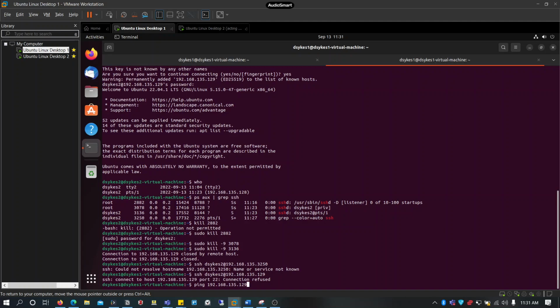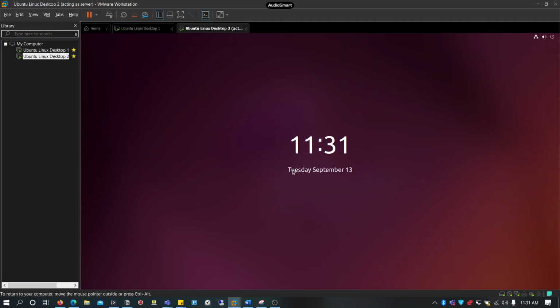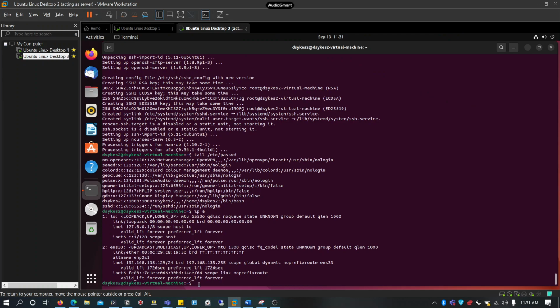Yeah, it says connection refused because I think we deleted the SSH server running on the other machine. Try again. Yeah, we deleted it. So go over to the remote machine now. Yeah, so now you're going to have to start that service up again.